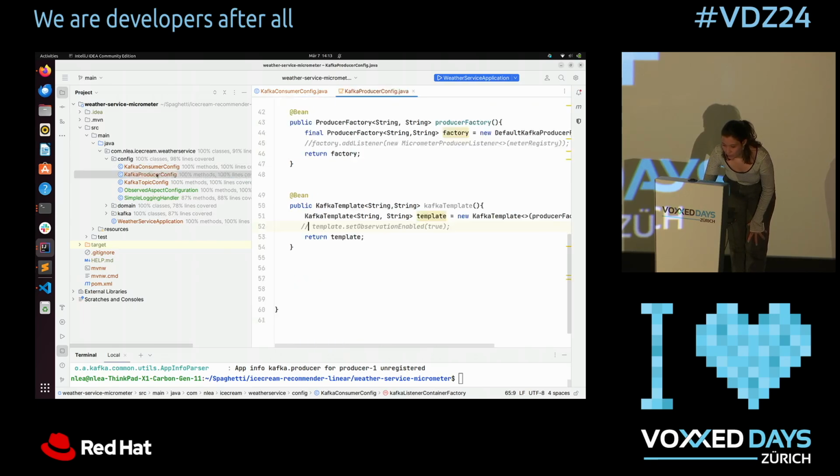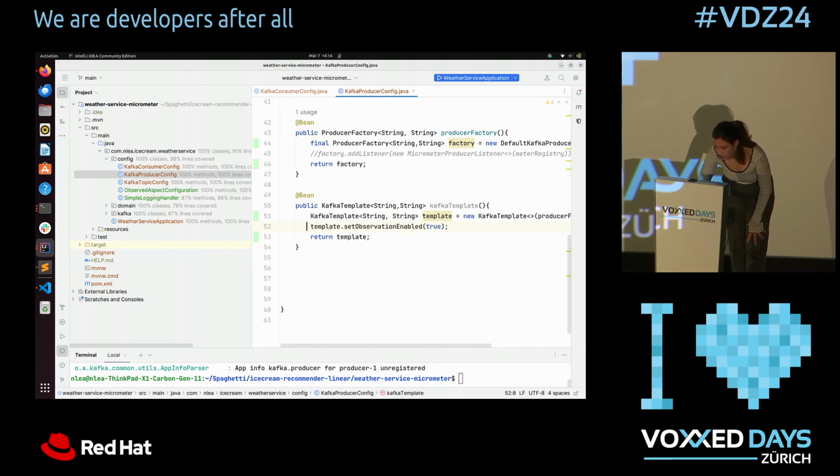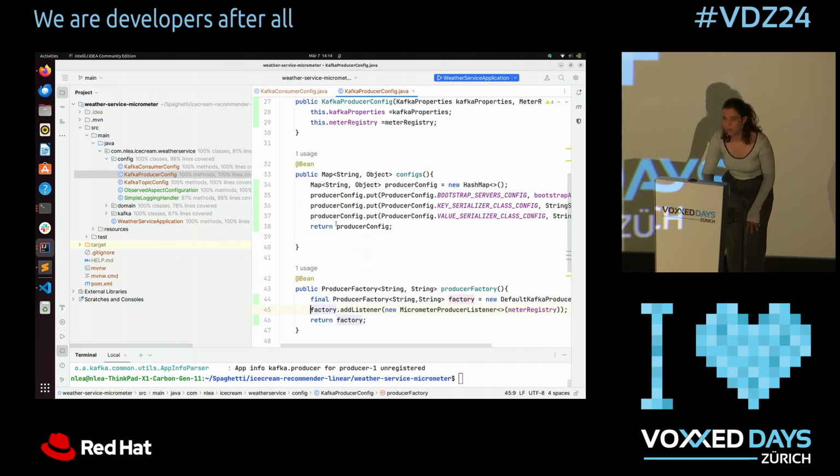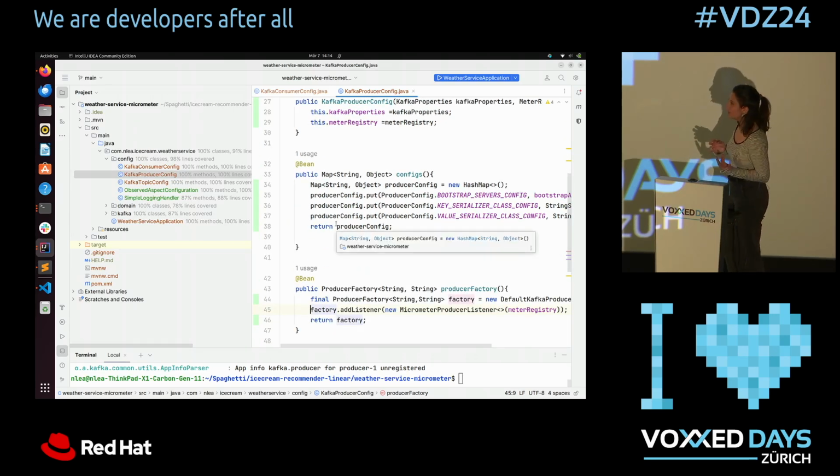I'm doing the same for the producer. So here I also have the factory where I add the listener, and I enabled it here as well for the template to true. And now I also have that enabled. I think what works nicely is that even though I'm doing a kind of manual implementation of observability, I'm not really changing a lot of code to make that happen.